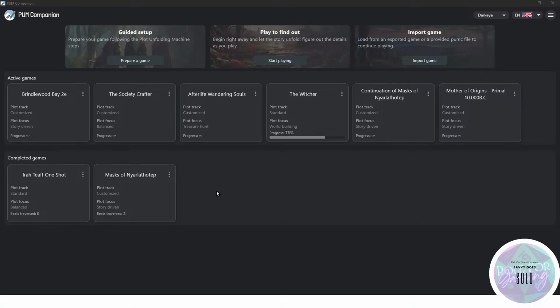Also, we will be creating a game in PUM Companion that is based off of a free D&D module that I found, a one shot. I don't really play D&D, but I figured that's the most well-known game these days. And you might be wanting to figure out how you could play through a module while still keeping some sort of element of surprise.